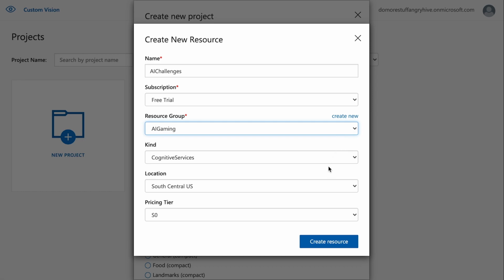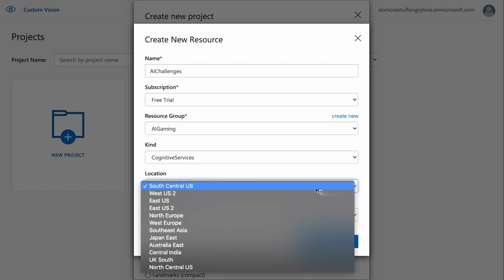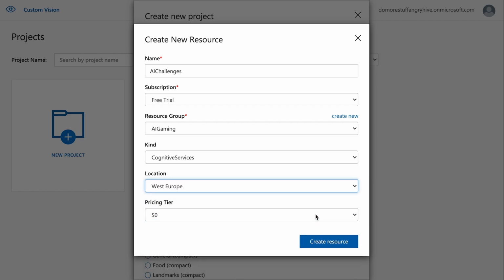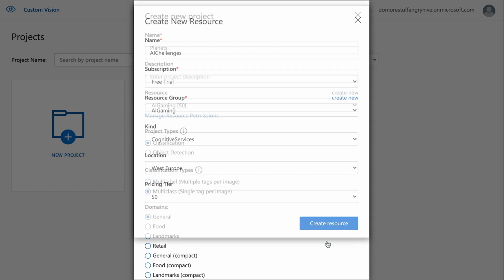Leave the kind of resource as cognitive services, which will create both a training and prediction resource for us. Set the location to West Europe like we did for the resource group. Select S0 for the pricing tier. The S0 tier uses the credit from your free trial. You need this speed of access in order to compete with other people when playing competitively on the AI Gaming site. Click the Create Resource button to create your resource.